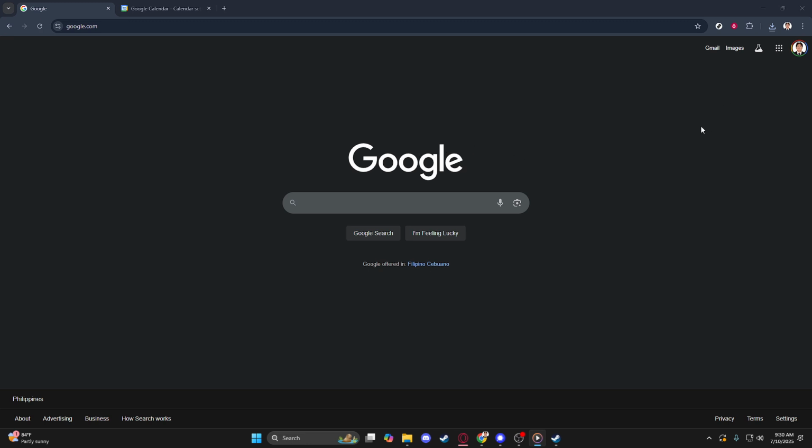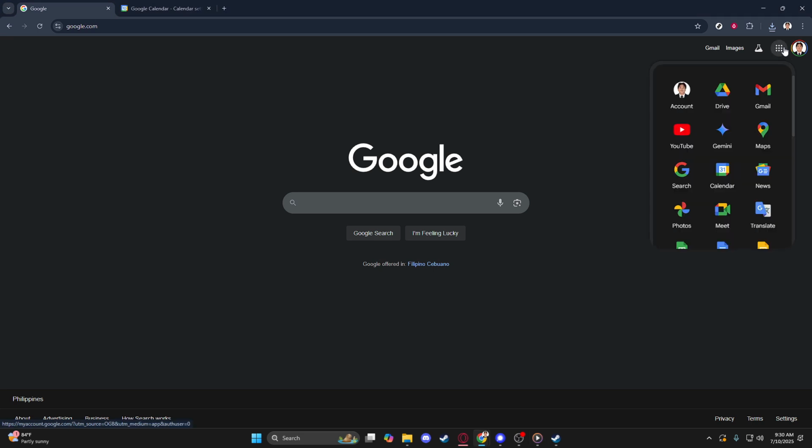Once you're on the Google homepage, keep an eye out for the grid of 9 dots arranged in a square pattern, usually located in the upper right corner of the page. This is your gateway to the various Google services. Among the options that appear, you'll want to click on Calendar. This might be labeled with the familiar icon of a date inside a square, just another way to recognize it quickly.